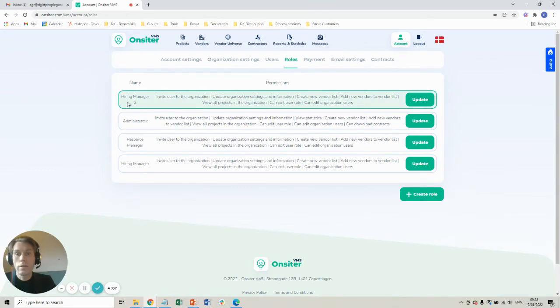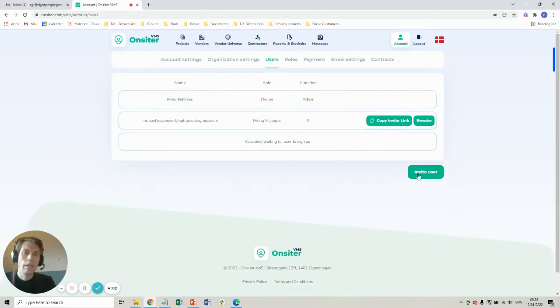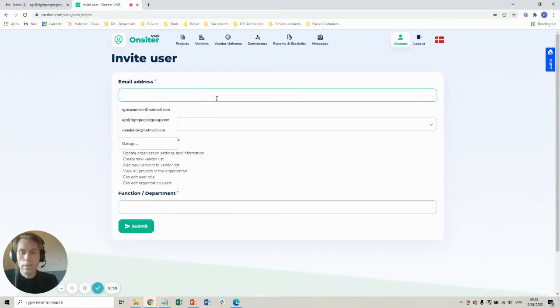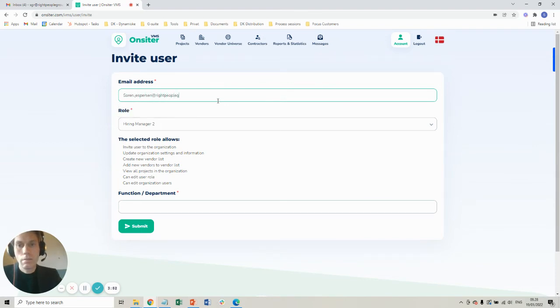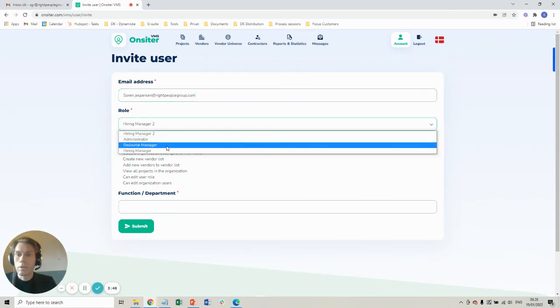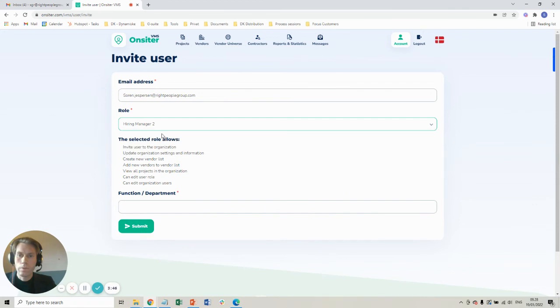So now we have created the new role, and we can go here to users, and then we can invite users with that given role. So let's say that this is Søren Jespersen. And here we select between the roles that we have created. So let's select hiring manager 2, and let's say Søren is in IT.